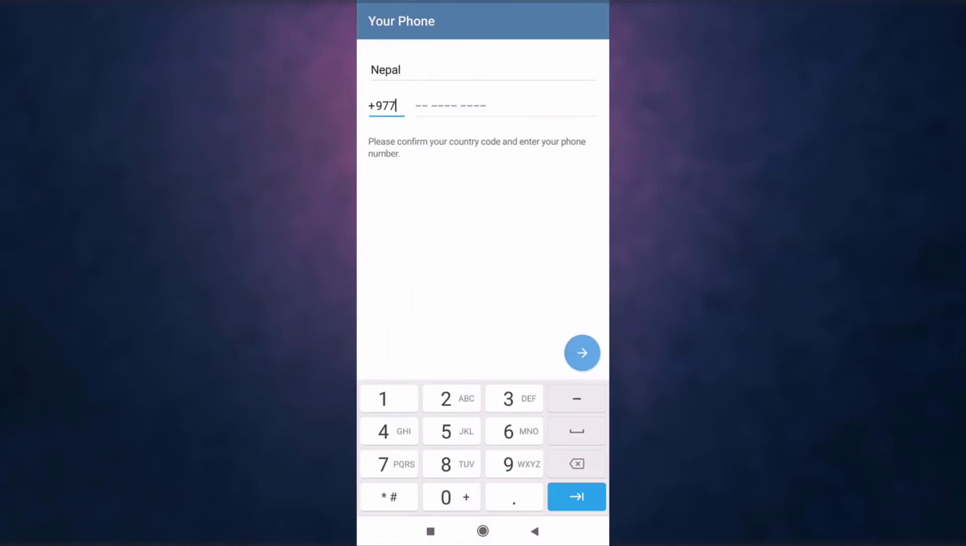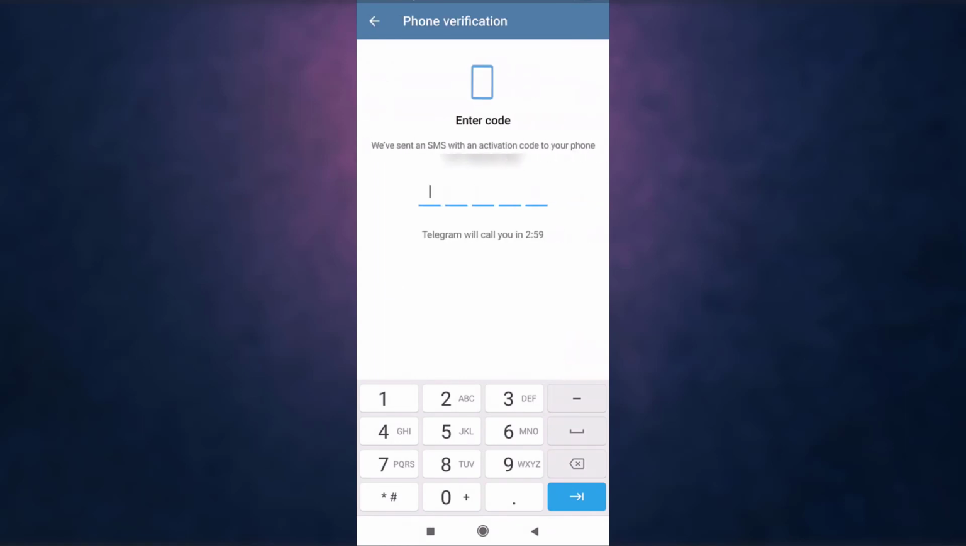Here by default it will select your country and your country code. Confirm it and enter your phone number. After you are done, tap on the arrow icon which is on your right hand side. After that, you'll receive an activation code on your number which you have entered before. Enter your verification code.